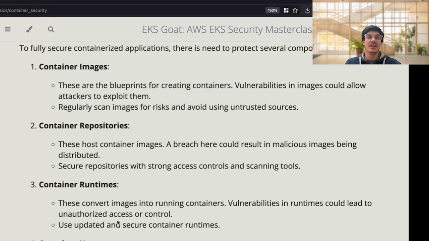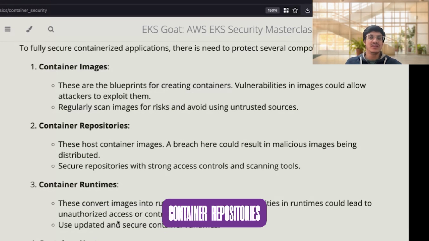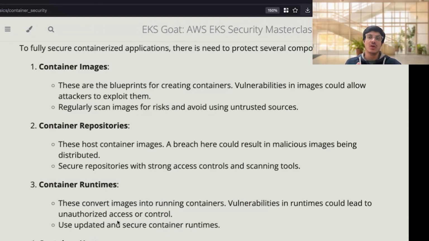Then next is the container repository. A repository is nothing but the place where these container images are stored. We need to make sure that no one has permission to push an image, update an image, or pull the image if it is a private repository. There are two types of repository, similar to how code is stored in version control: it can be a private repo or a public repo.